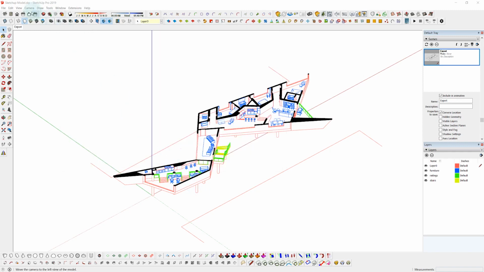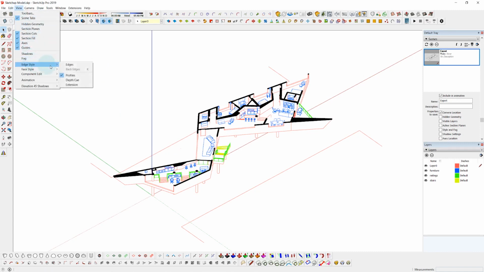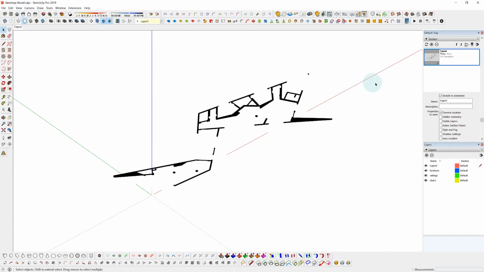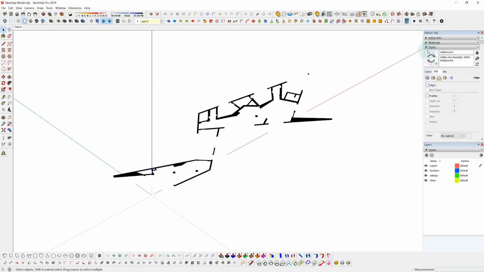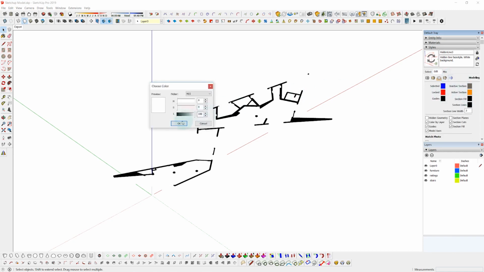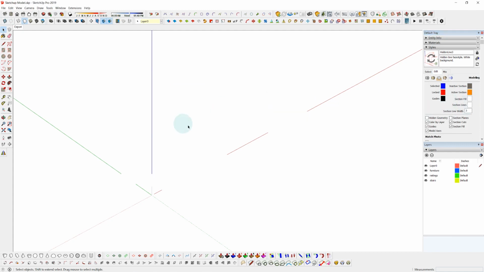Now we're going to do two more exports. These aren't going to be vector, they're going to be JPEGs, but we'll overlay them in Illustrator. So the first one we're going to do is going to be just the shadows. So for this, just like we did on the last drawing, we're going to hide the section cut and the section lines by turning them white. And then we're going to turn on our shadows.